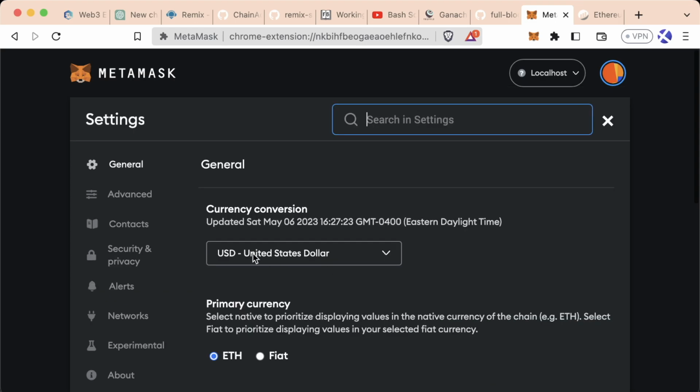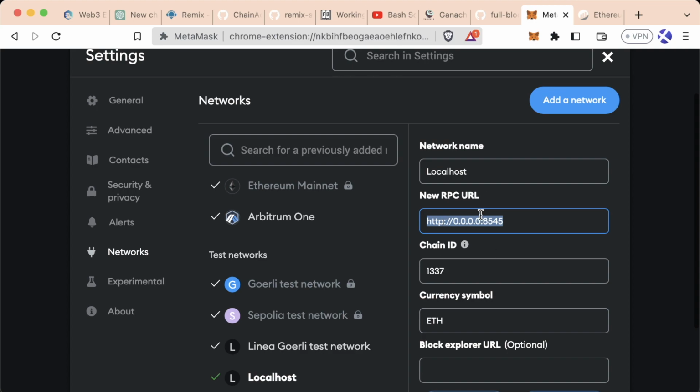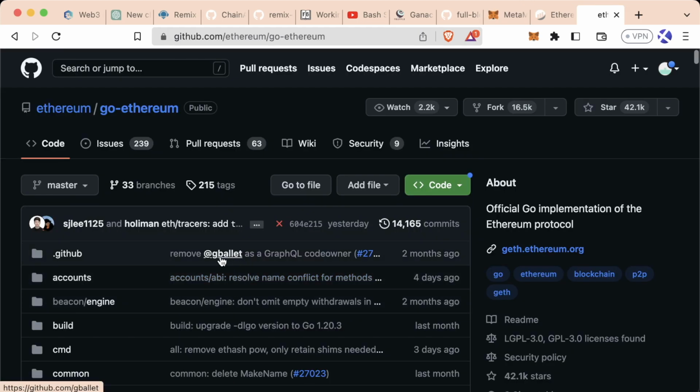Now, if we go back to settings, network, localhost, this endpoint is the most important thing you need to send a transaction to a blockchain. You need a connection to a node in order to send transactions to. If you wanted to send transactions to your own node, you would run something like Geth, which is an execution client, and then something maybe like Teku or Prysm, which is a consensus client, and send transactions there.